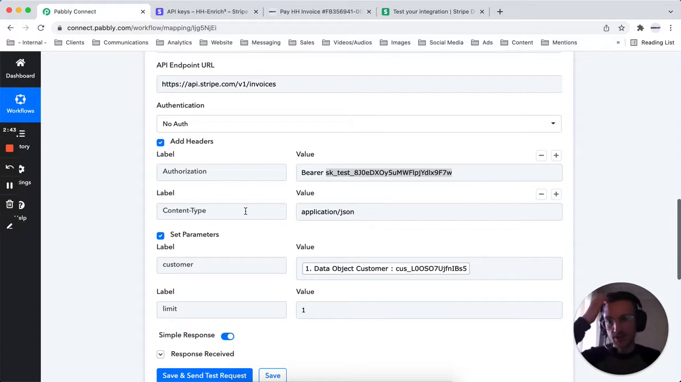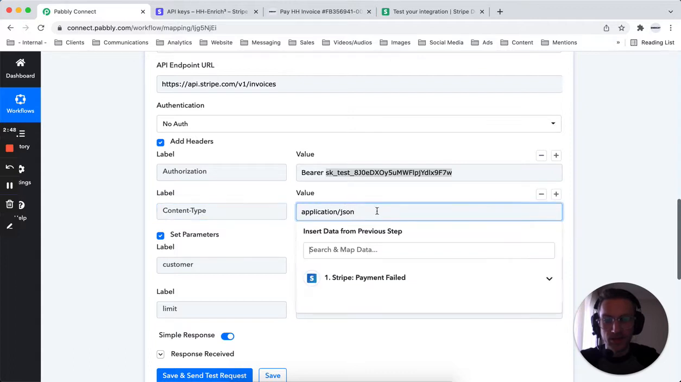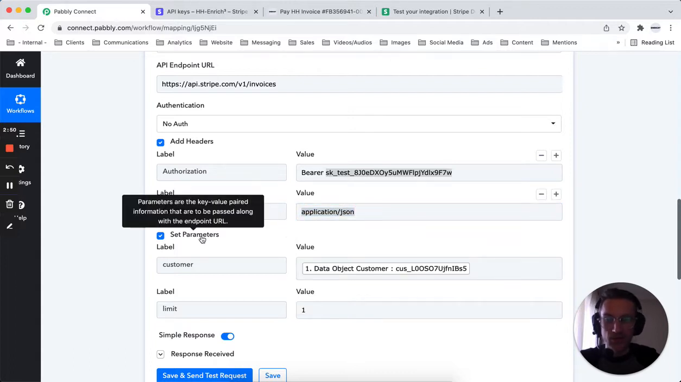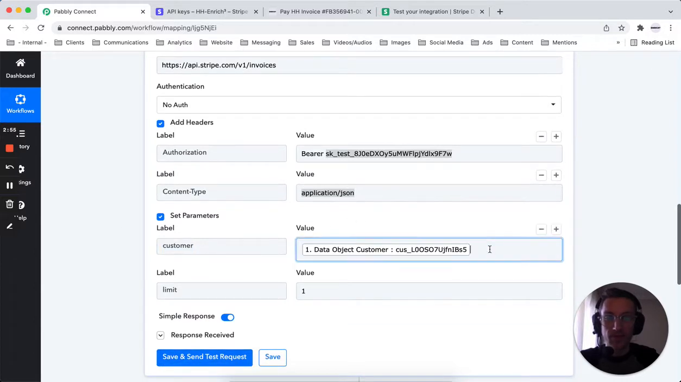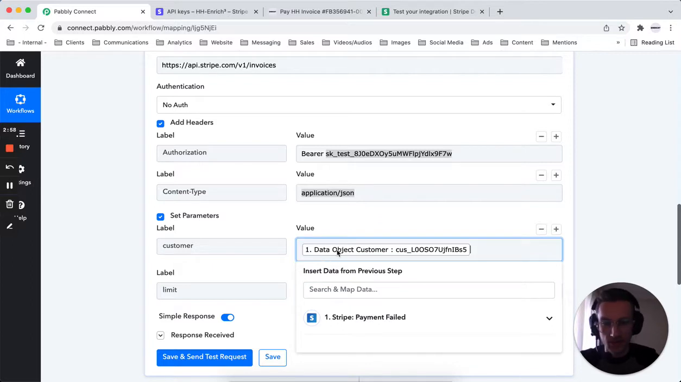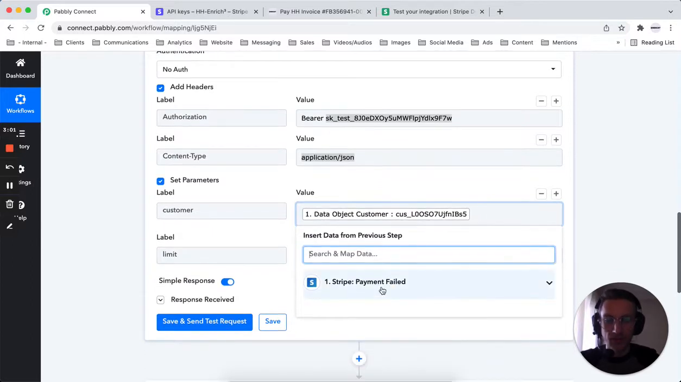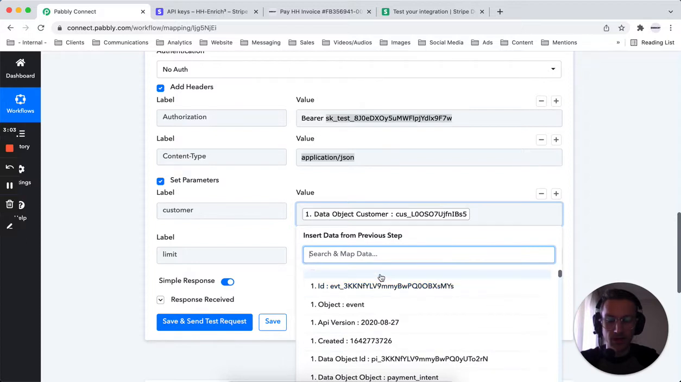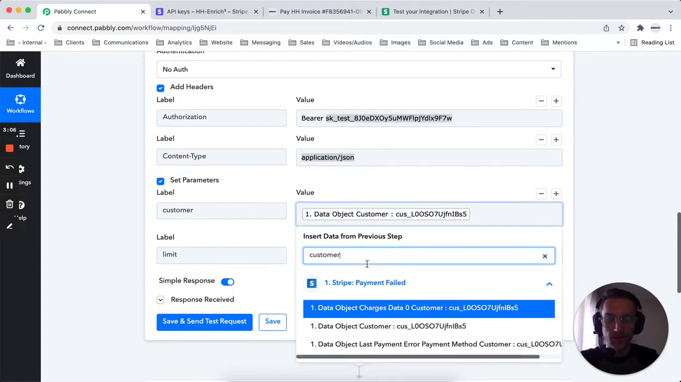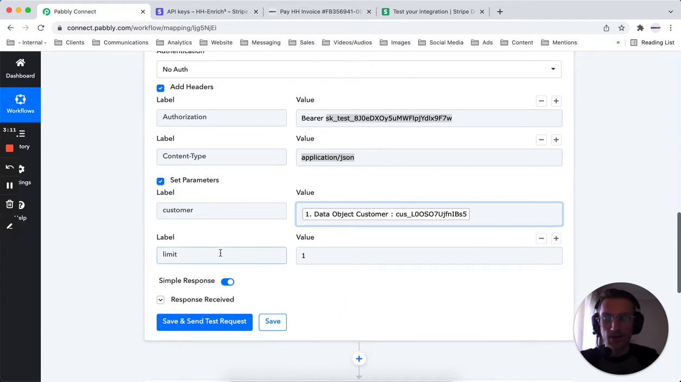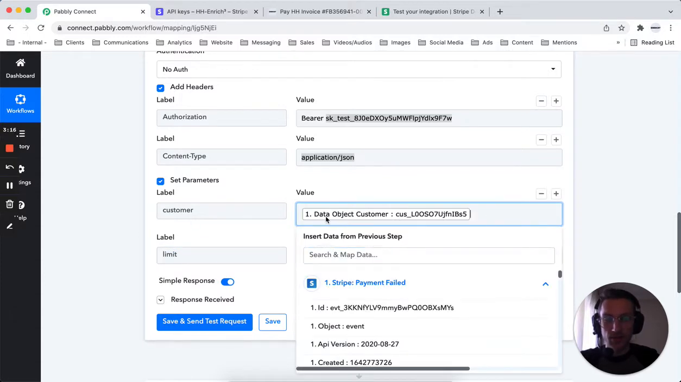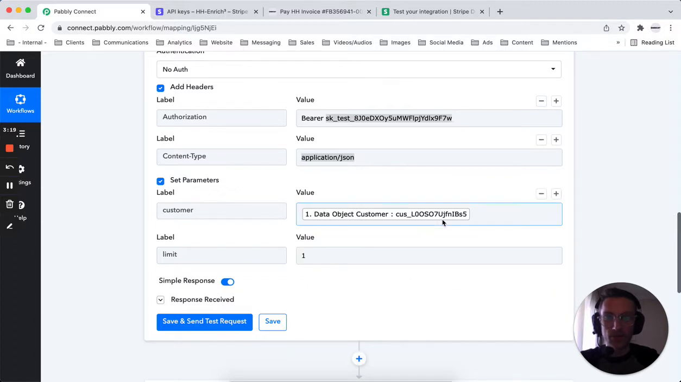When this is done, you have to write content type, and then the value is application/JSON, and then the parameters that you want to check. You want to label customer, and the value you have to select is the customer. So in payment failed, you will have customer here, and then the label, the limit is 1. To get that information, the data object customer.